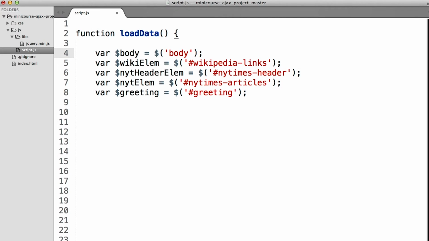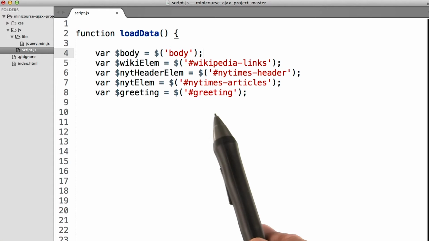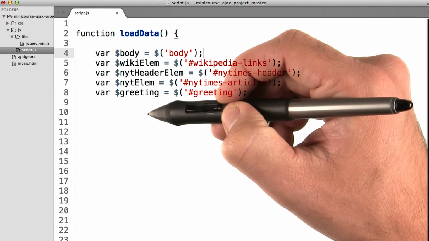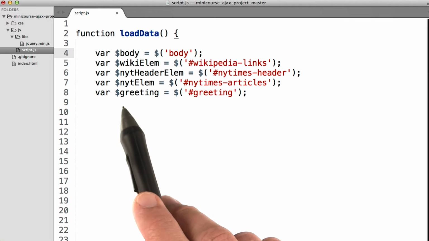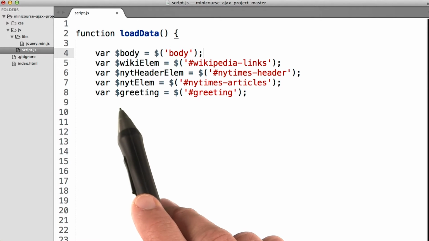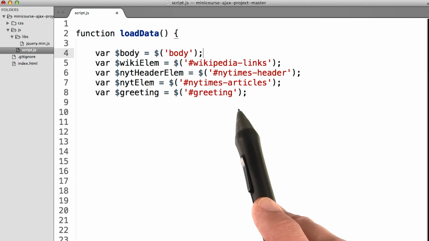In order to use jQuery, we need to use jQuery objects. And to do that, we'll be using syntax like you see here within script.js. We're creating a few variables over here, each of which has a $ sign in front of them. Now this $ sign doesn't mean anything. It's just a character that we're going to use to identify the fact that this object is a jQuery object.